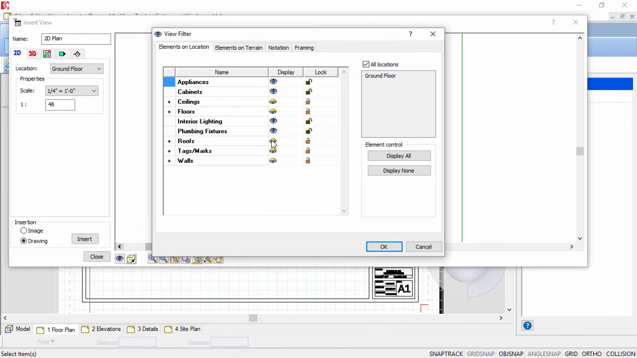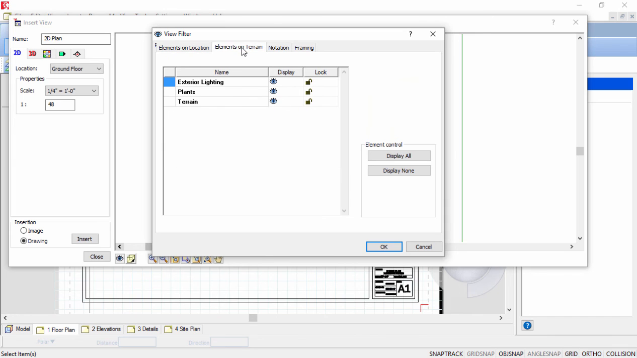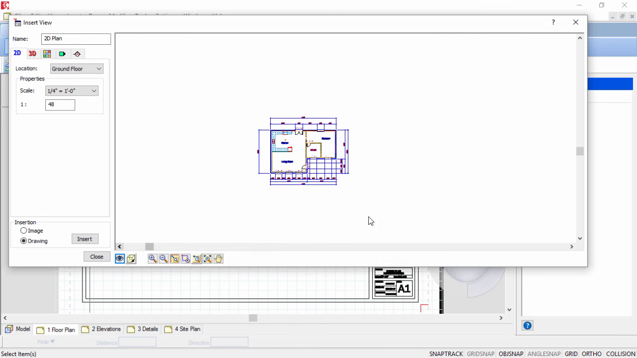So click the View Filter button at the bottom of the dialog, and then turn off the roof in the View Filter dialog. Click OK to return to the Insert View dialog. The roof is now turned off in the preview window. In the Insert View dialog, click Insert.